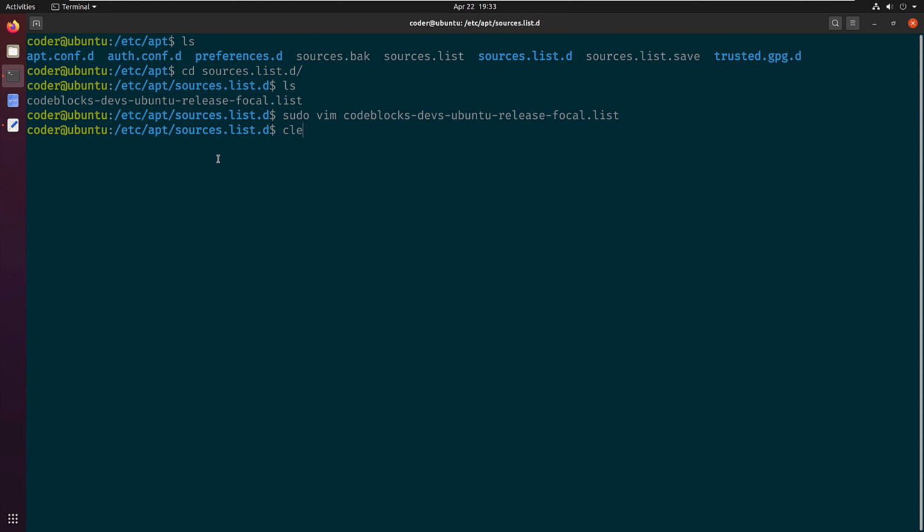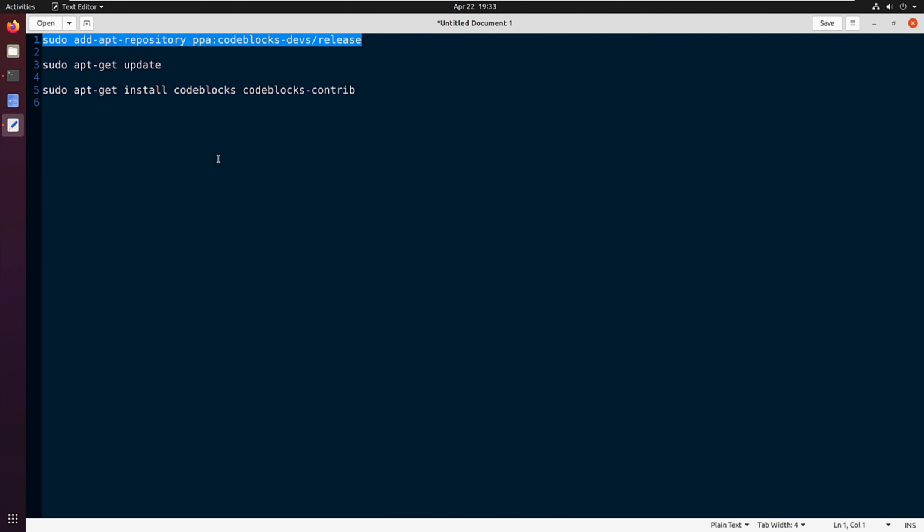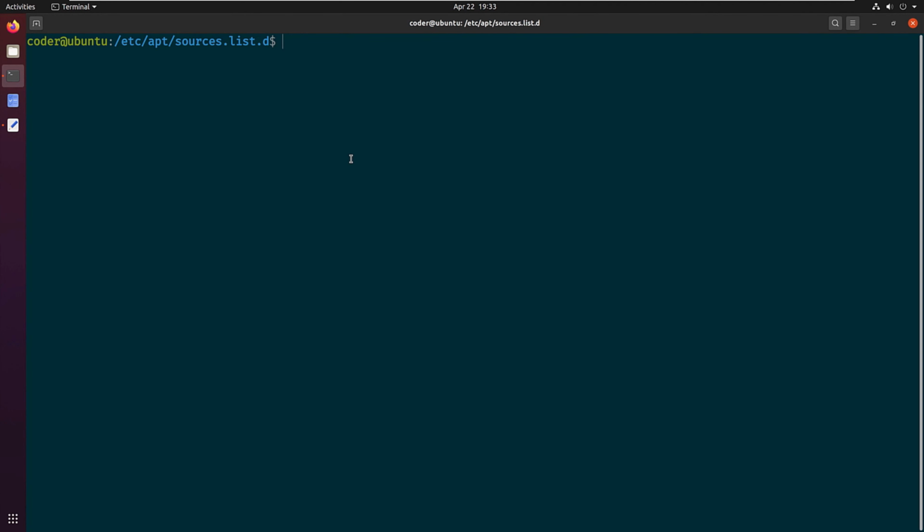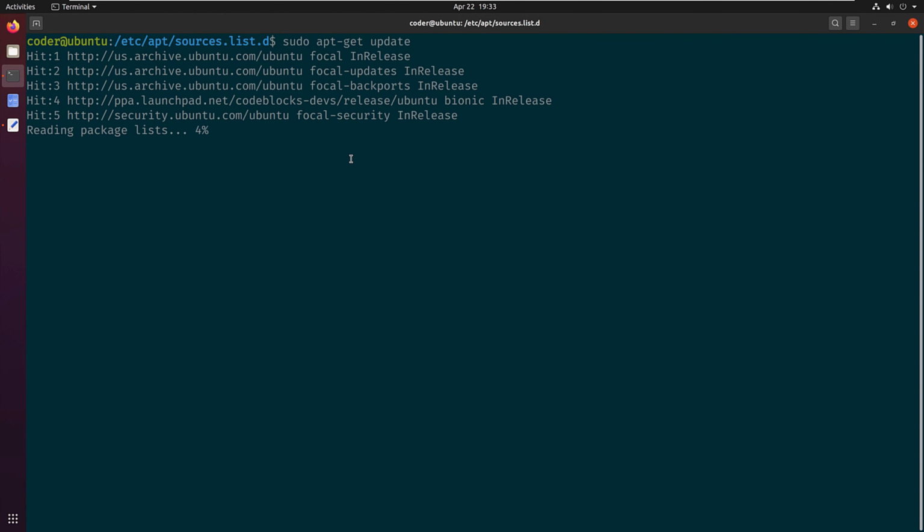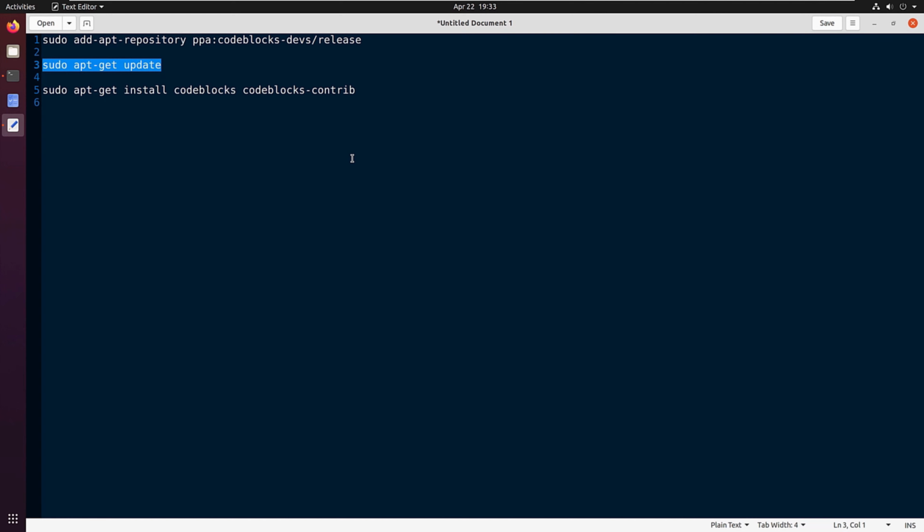Now we have updated the file, and I will run the second command, sudo apt-get update. This command will update all the repositories. The repository has been updated. Now I will run the last command, which will install the Code::Blocks software.